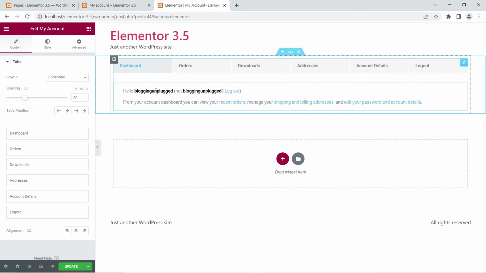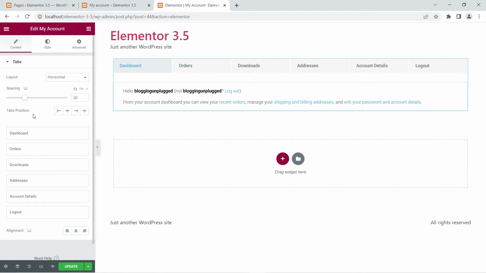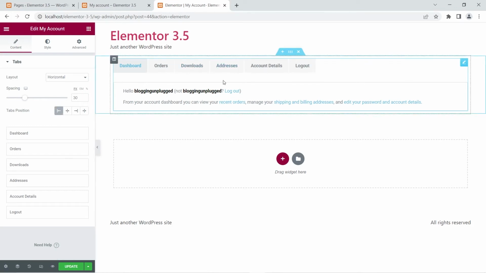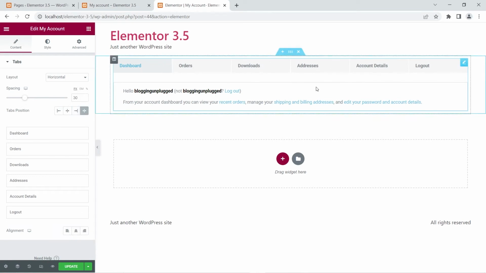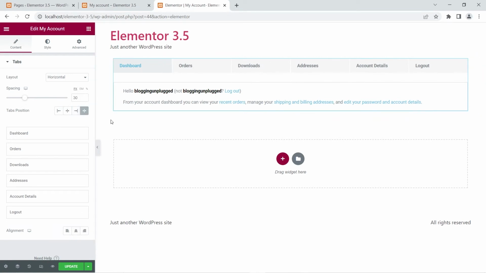Now coming to the spacing section, what it does is it basically adds spacing between the content and the tabs. After that, the next is the tabs position. Do you want your tabs to be at the start like this? Do you want them in the middle? Do you want them towards the end? Do you want them spaced out? This is what it allows you to do. It basically lets you set the position of these tabs.